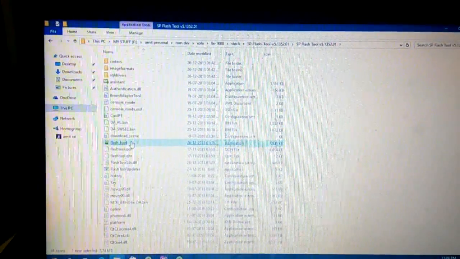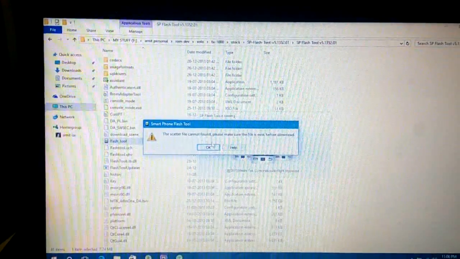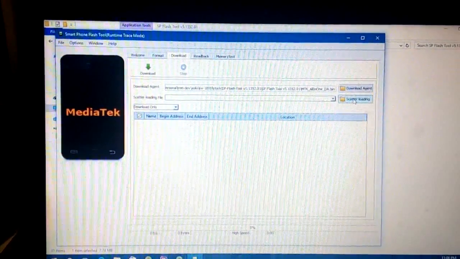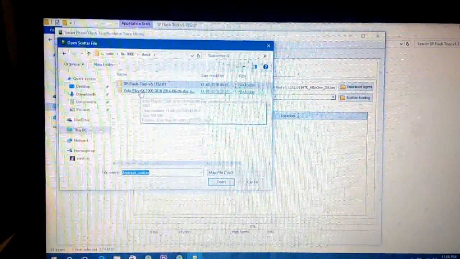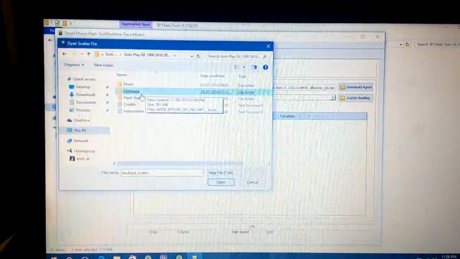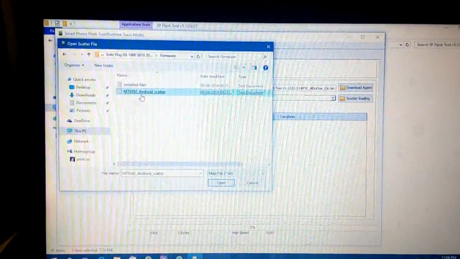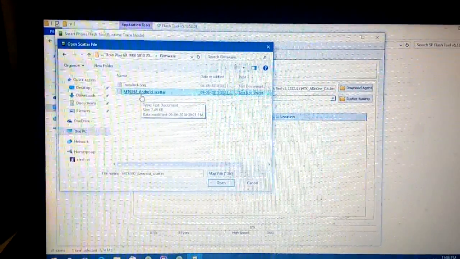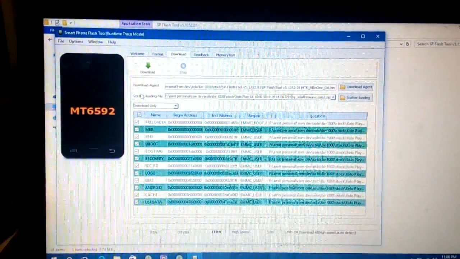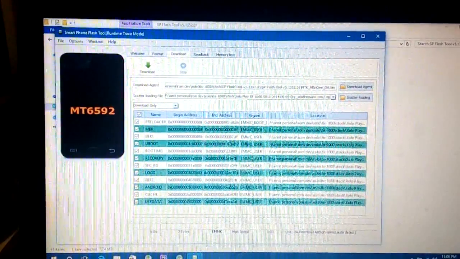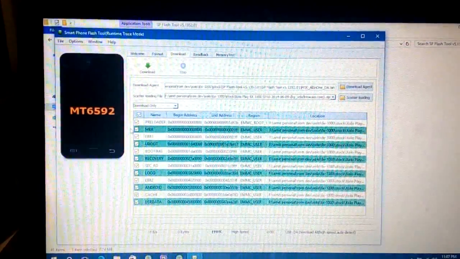You need to download the SP Flash Tool version 5, and we need to select the scatter loading file. Click on OK and select the scatter loading from here. Just open where you have extracted the folder and click on firmware. You can see the text file, MTK6592 Android scatter. As soon as you click on this, you will see a bunch of files loading over here with tick marks beside them.